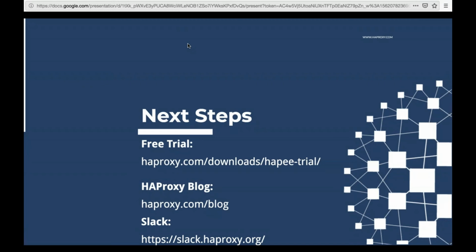HAProxy has had the ability to resolve DNS addresses at runtime using the resolvers section, but this goes even further than that, allowing you to resolve per HTTP request. So that kind of opens up some interesting scenarios. There are new converters for deciphering protobuf and gRPC, as well as new fetches, and then even SOCKS4 support. So there's a lot of good stuff in this release.